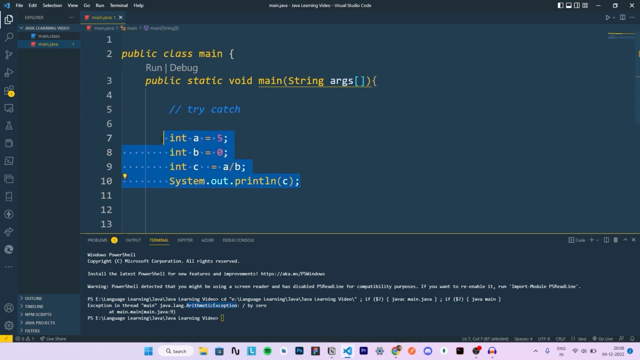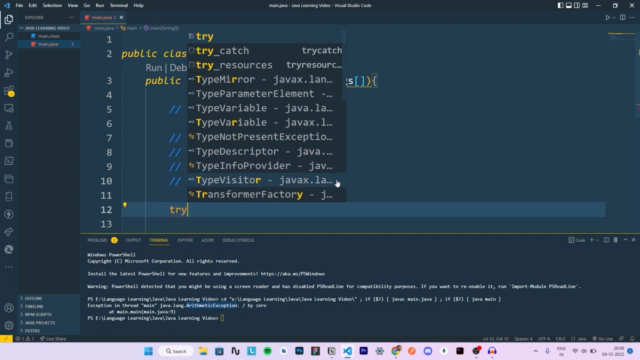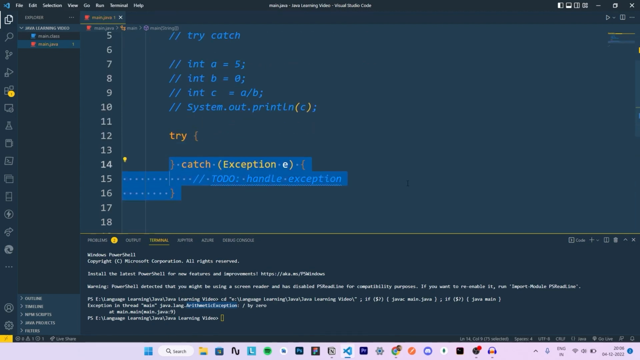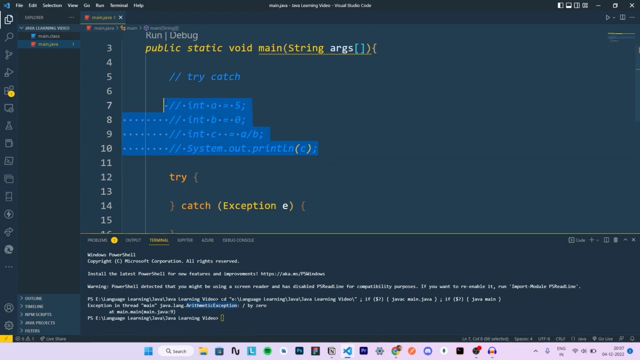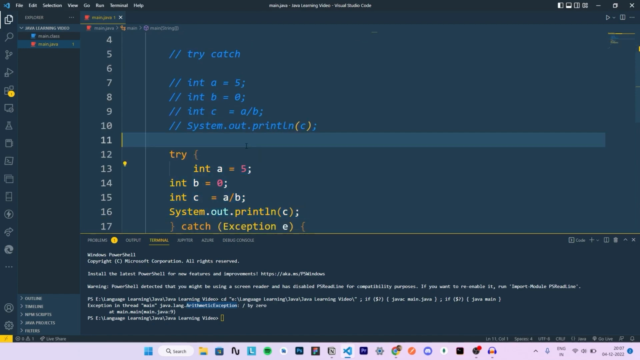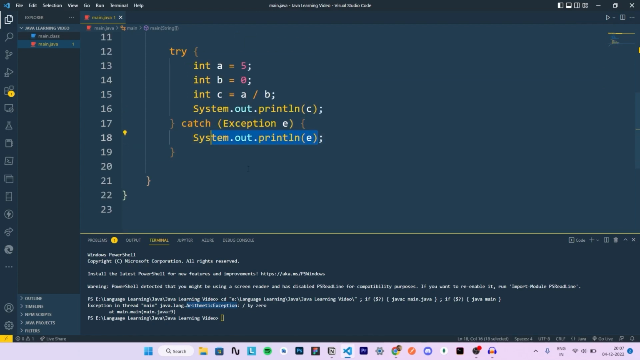To avoid, we use try catch. Let me print this. So this is how a try catch block looks like. Here we will write our actual code, that is this one, paste here and uncomment this. So we have our code here inside this try, and now here we will try to print the errors. So whatever errors come, we will try to catch inside this catch block, and it will print what error we got. Let me run this again.